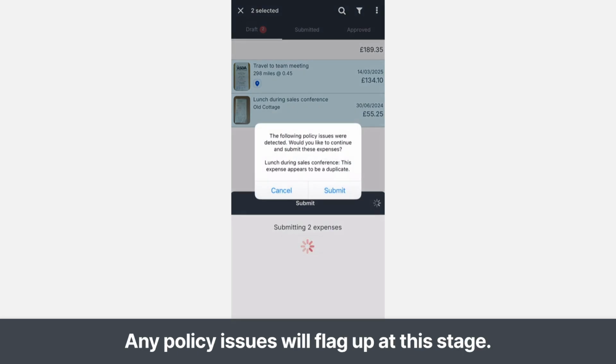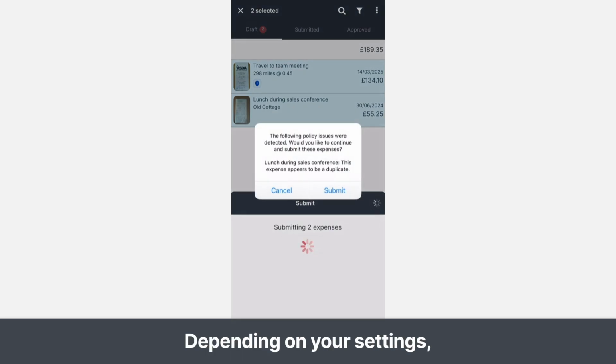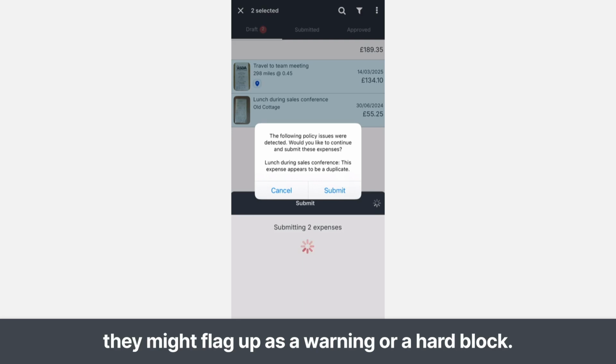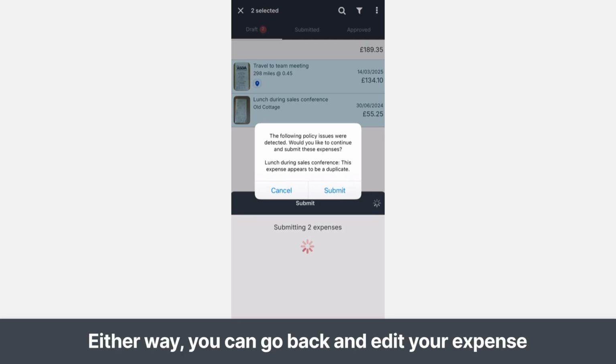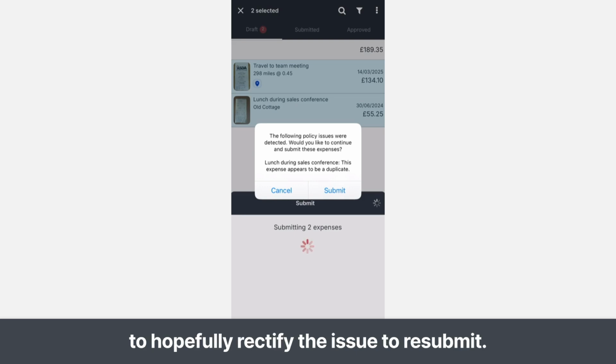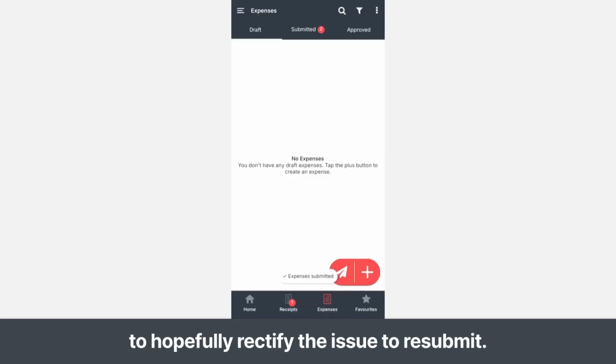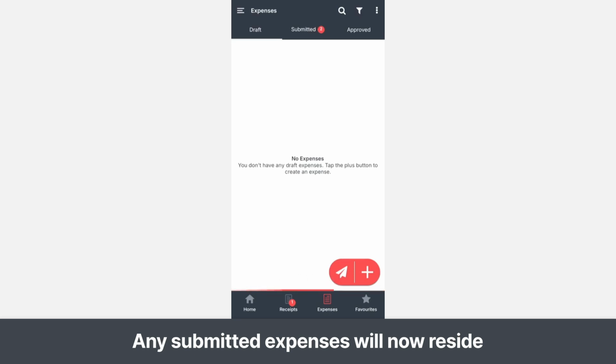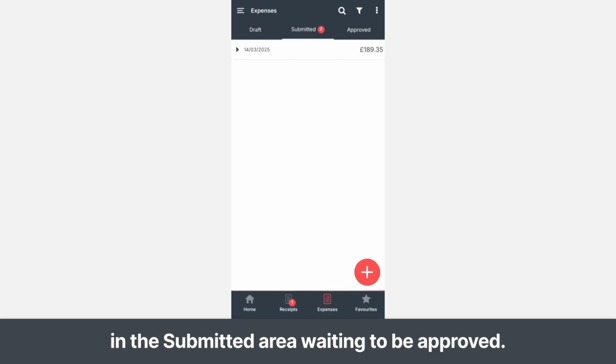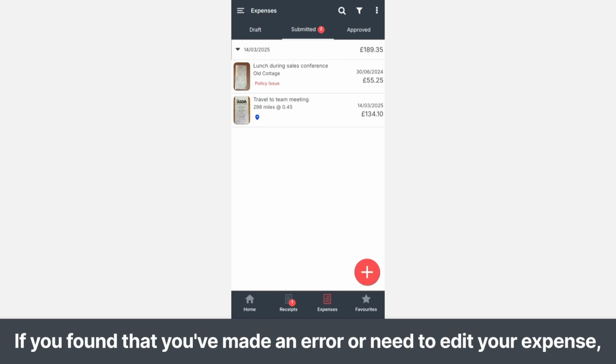Any policy issues will flag up at this stage. Depending on your settings, they might flag up as a warning or a hard block. Either way, you can go back and edit your expense to hopefully rectify the issue to resubmit. Any submitted expenses will now reside in the submitted area waiting to be approved.